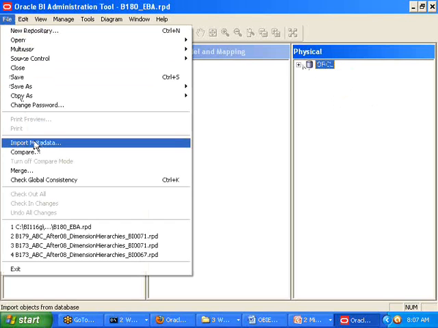Import metadata. You need to go to the File menu, then Import metadata. From the same database, what do you need? The same connection pool. If you want to import metadata from the same database, you can use the existing connection pool. If you want to import metadata from a different database, then you need to create what, sir?